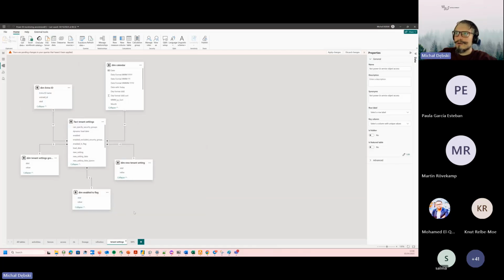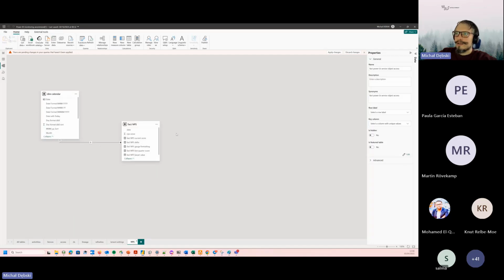The tenant settings are changing quickly, so this is also a snapshot fact table, and you can just follow it and see who made what kind of change. I will show you later in the report how I'm using this table. Last but not least, an extremely simple fact table is the date and NPS score. You can just collect the feedback from, for example, Microsoft Forms and know the users' satisfaction with your Power BI platform.